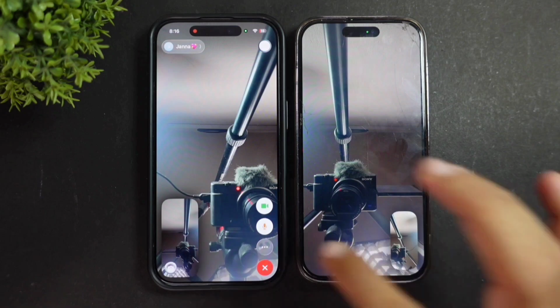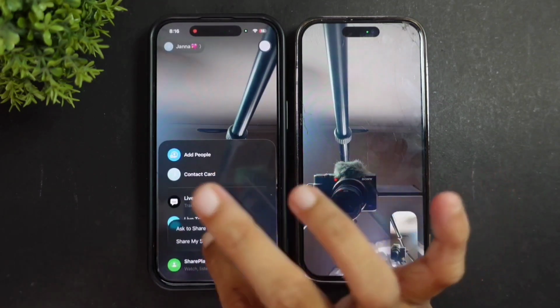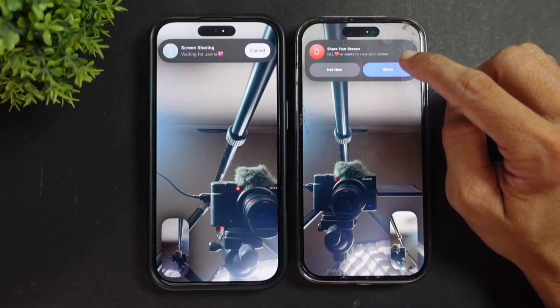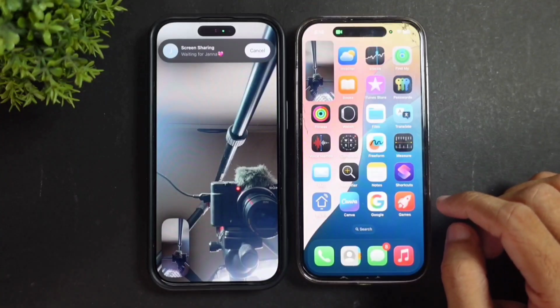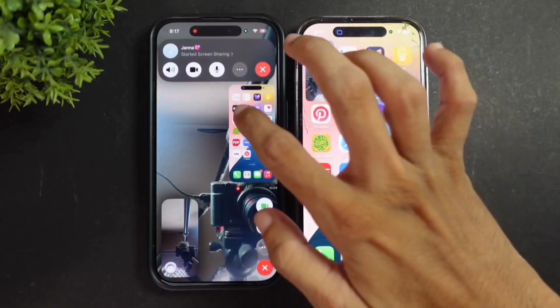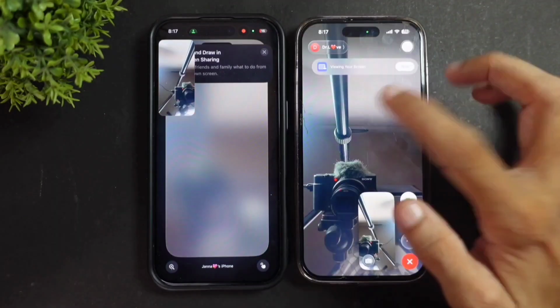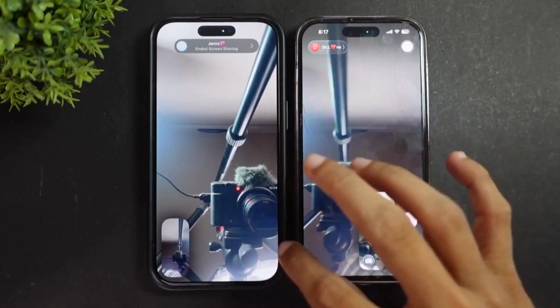And if you want to ask others to share their screen, click on these three dots, select screen sharing, and choose ask to share. When you do that, on their phone they'll see a notification like this. They just click on share. When they click on that, their screen will be shared with you. Here you can see their screen, and when you click on it, you can view it in full screen. Anyways, if you want to disconnect, click on the stop button and it will stop. Anyways, I'm disconnecting this call now.